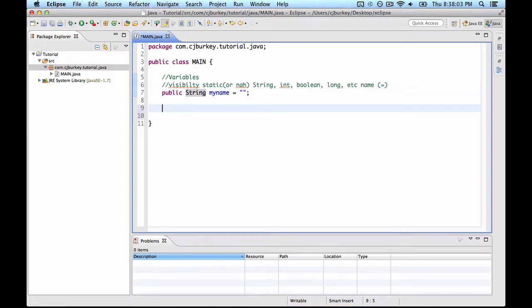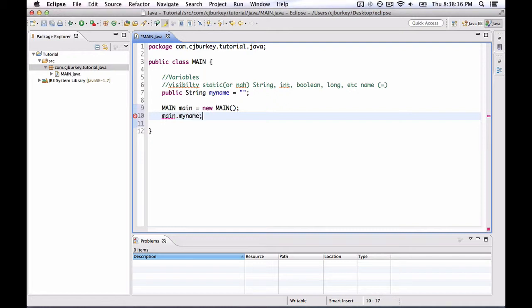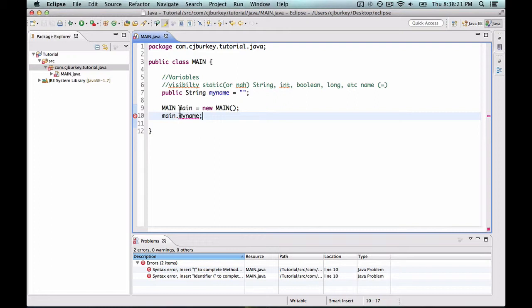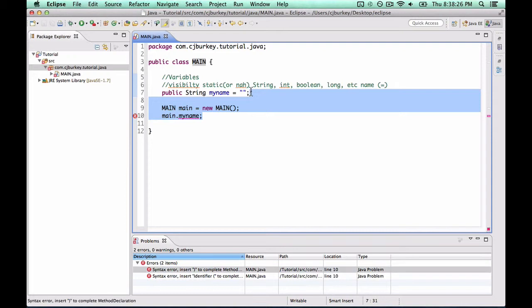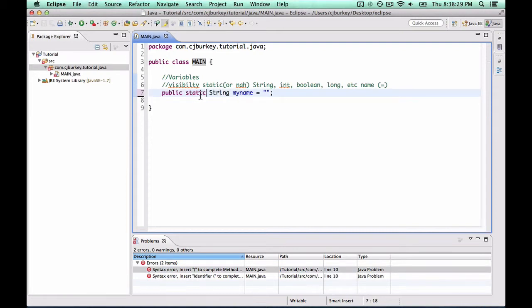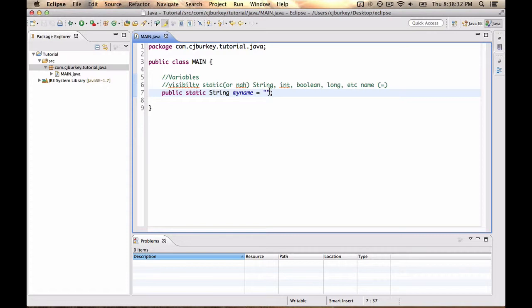Or what you can do is go Main equals new Main, and then go main.myName. This is really confusing, but it basically says it's creating a new object of this class and then using that to get the variable from there. But it's generally easier to use static, usually, unless you're trying to create an object that has specific things in it, but you shouldn't have to do that much. So here's my name right here.